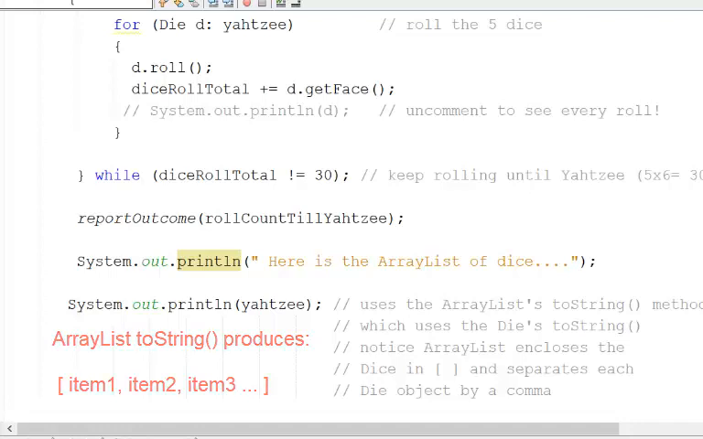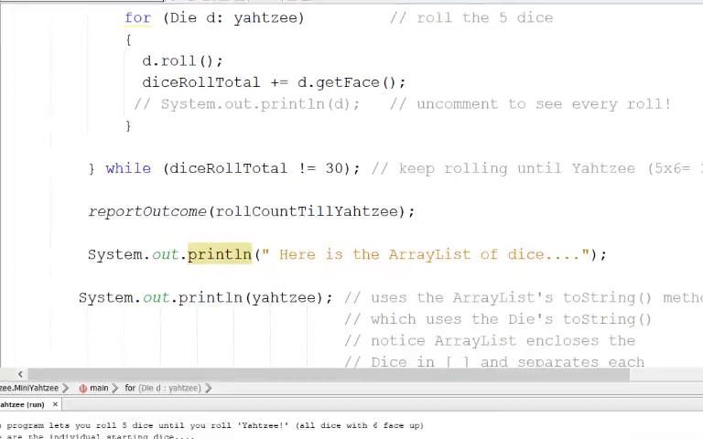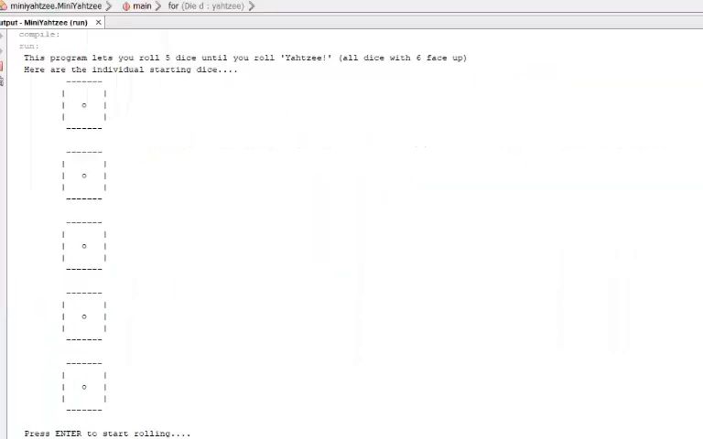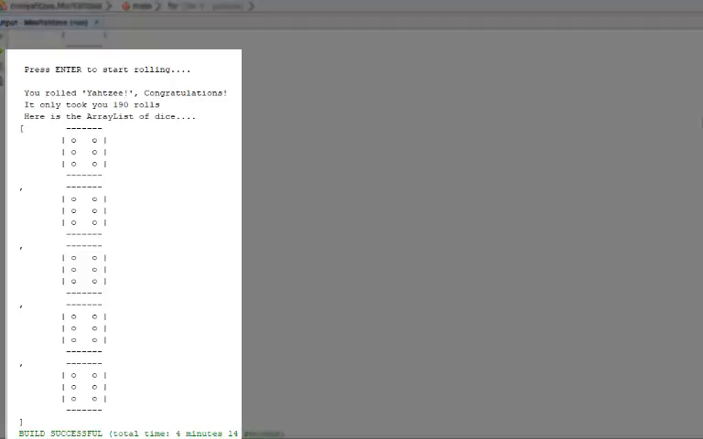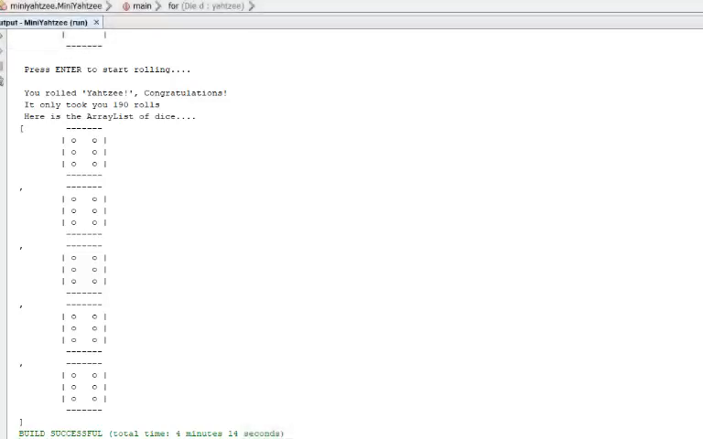Okay, let's continue running this program. It says press enter to start rolling. I'm going to do that. And we got lucky this time. It says you rolled Yahtzee. Congratulations. It only took you 190 rolls. Here is the array list of dice.